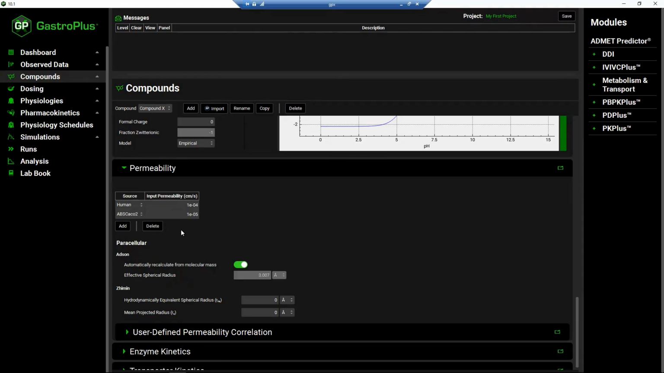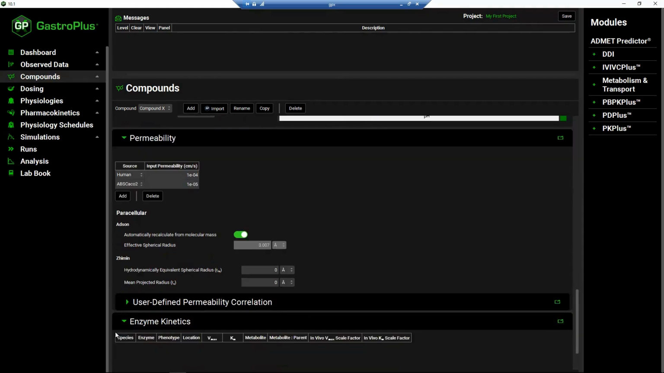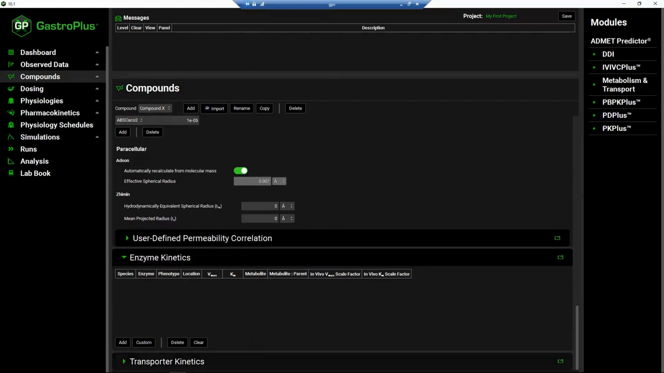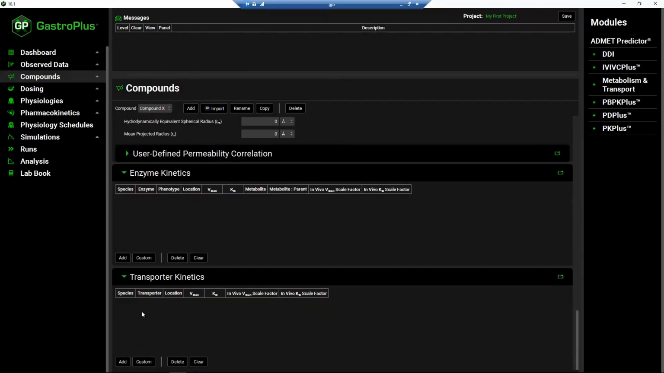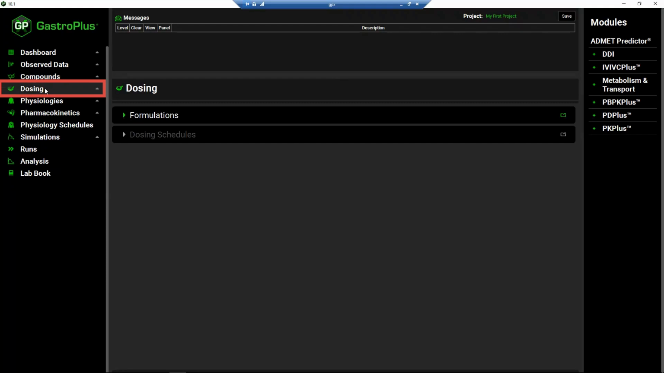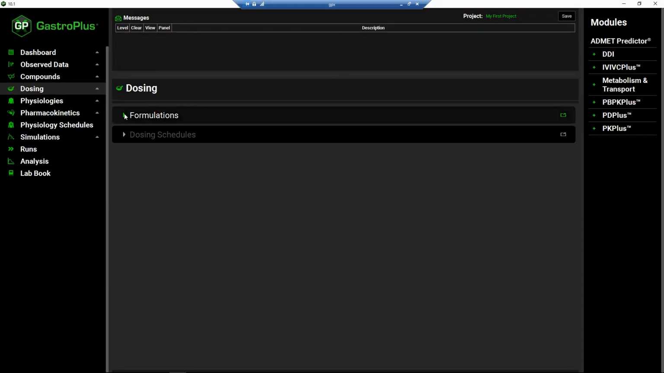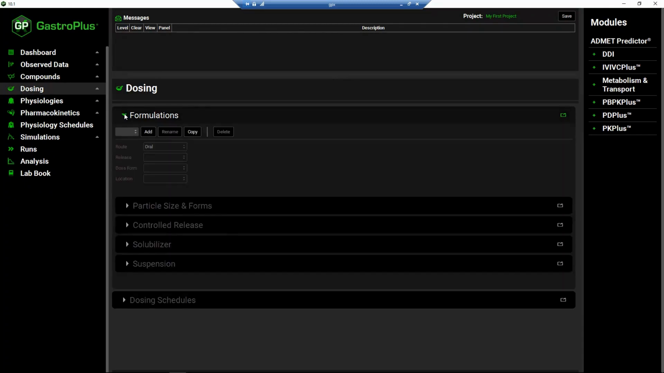The last two panels are where we would enter information for enzymes and transporters, if we have kinetic information for a compound. We do not have that information for compound X. Using the navigation panel to move to our next asset, we can click on dosing, where we will add a formulation and dose schedule. First, let's add a formulation.